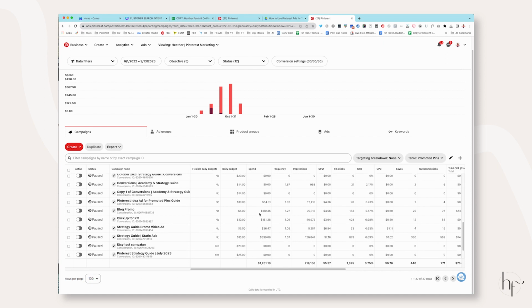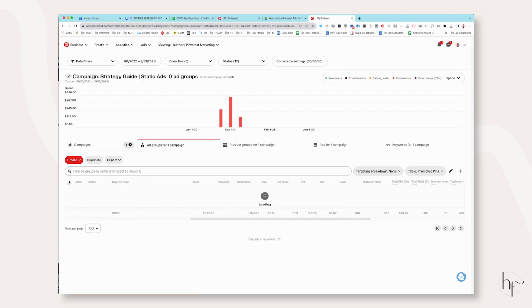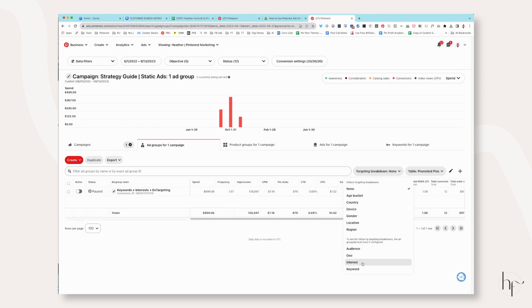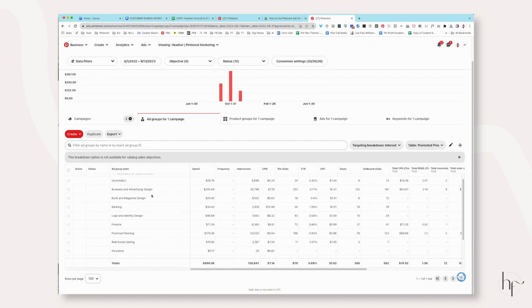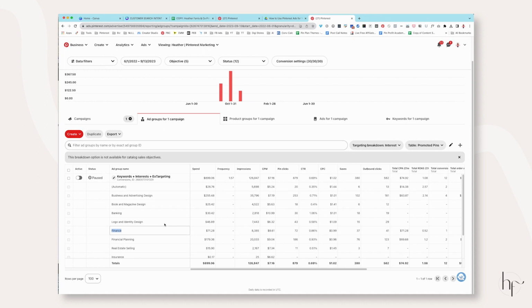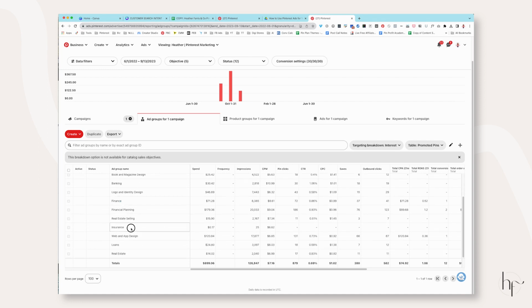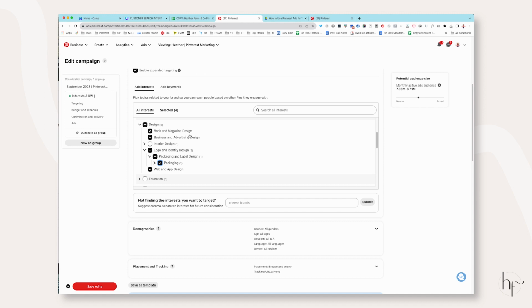So I have a campaign here, this one right here. We're going to select that campaign name. Then in the ad group, you're going to select targeting breakdown by interest. And then you're going to see here all of the interests within the overall interest that I chose. So the overall interest that I chose was finance, but within finance, I chose financial planning, insurance, loans, and real estate. But then within business advertising and design, I chose business advertising, design, books and magazines, and so on. So you want to come in and actually define this down a little bit more.